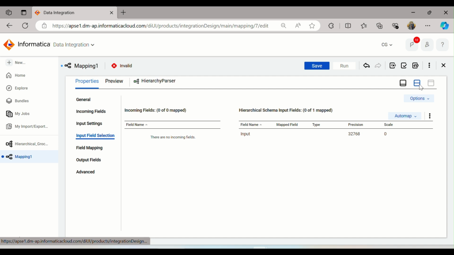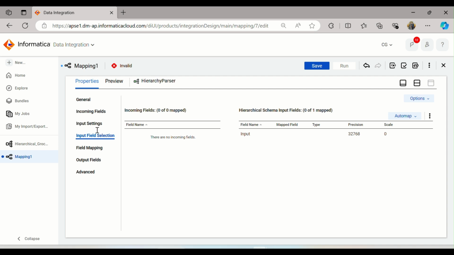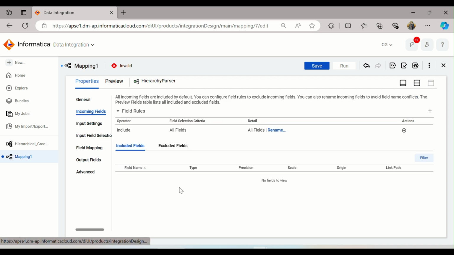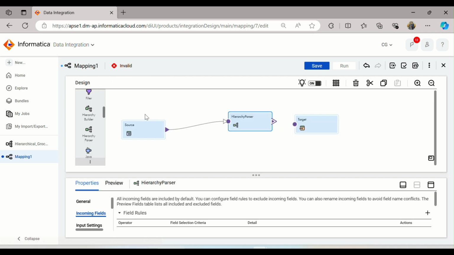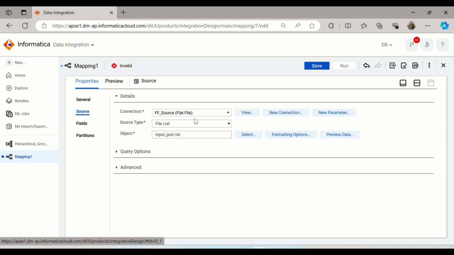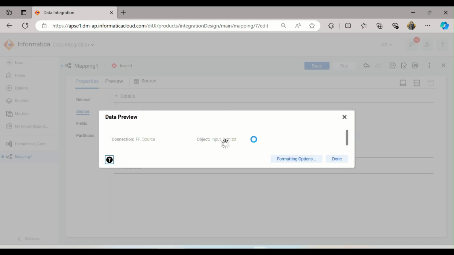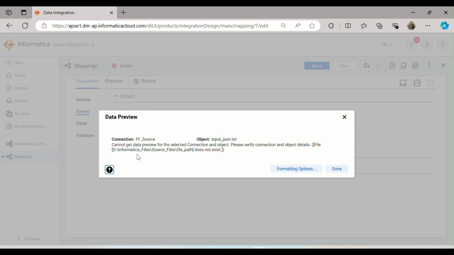Next. Now what we will do, we'll map source to the hierarchical schema. Now we can see here incoming field. No fields are available. Let me go to source. Let's say preview data. Cannot get data preview for the selected connection. Now please verify connection and object details. Source files, file path doesn't exist.